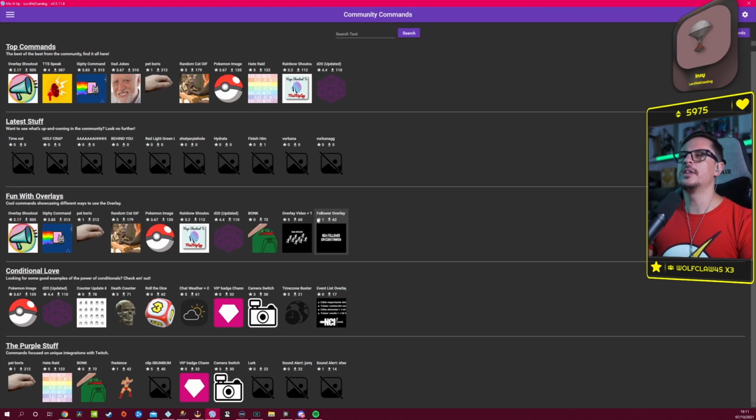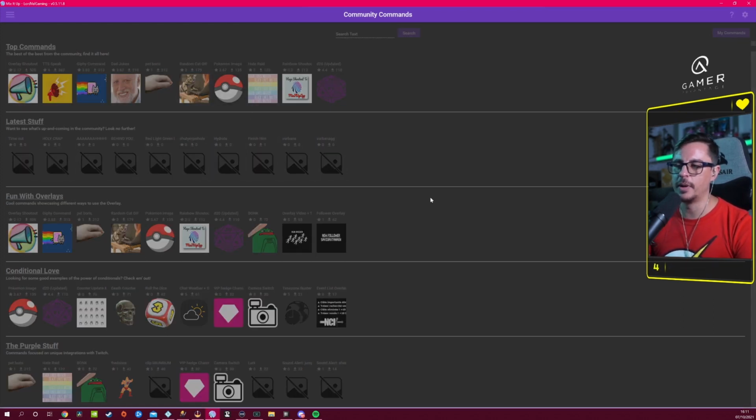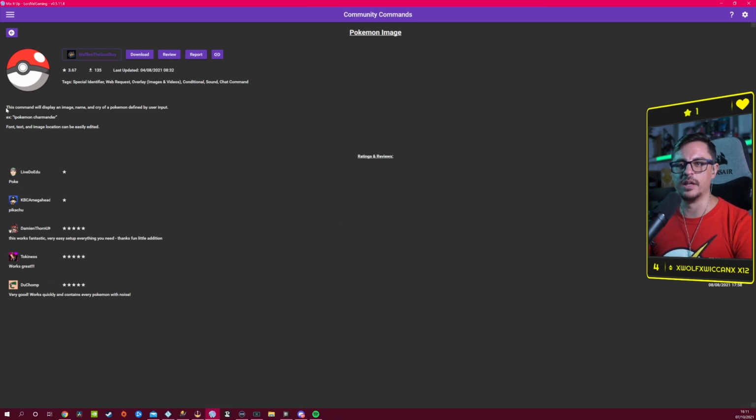The community commands are basically the commands other members of the community have created, and they upload them here for the rest of the people to use. You can open them up and see what the description is like. For example, the Pokemon one, the Charmander, has just recently been added to our commands.